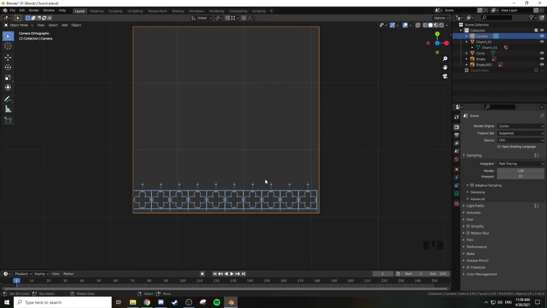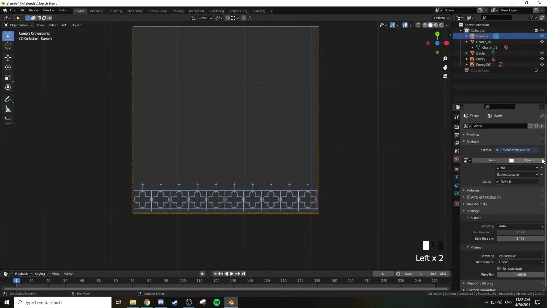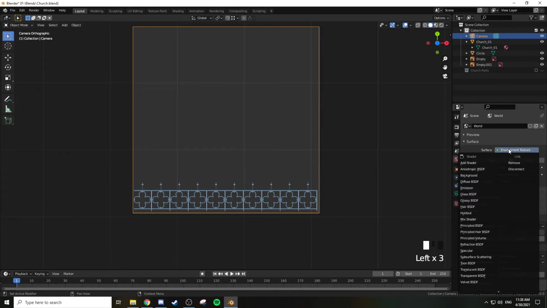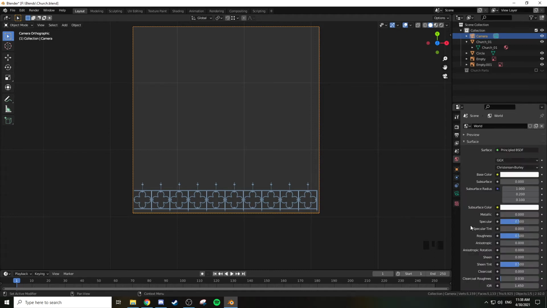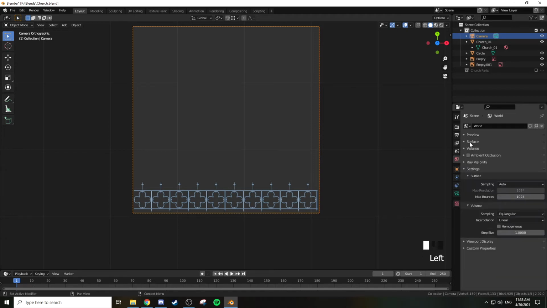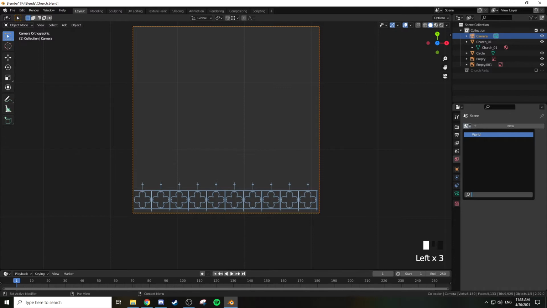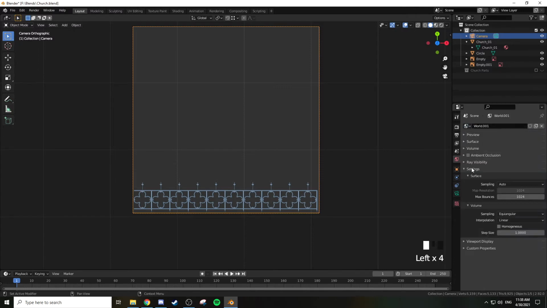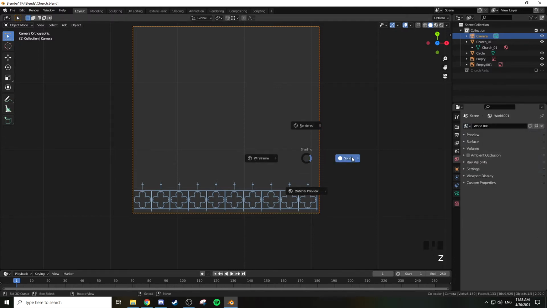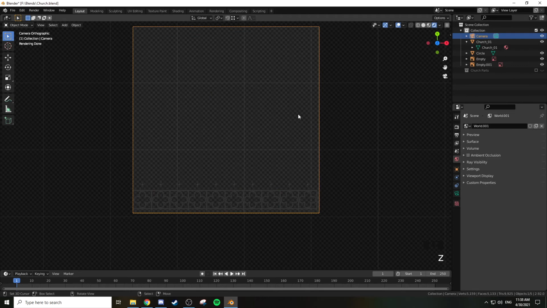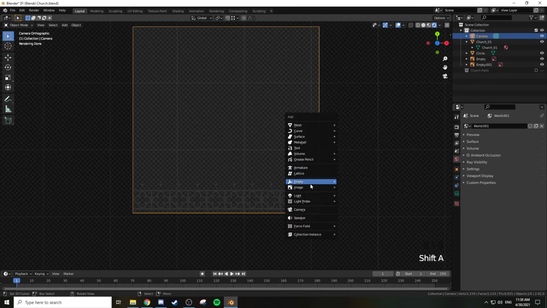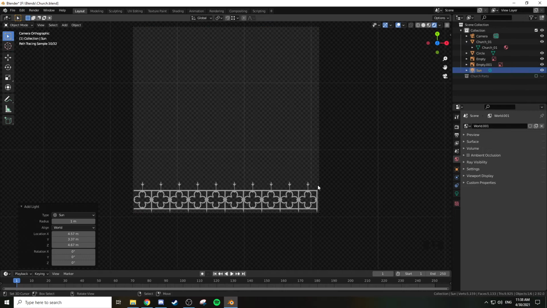And now we don't want the world lighting that I put in here because I was using some HDR stuff, so we'll take that out. Environment texture, we'll just do principled. Actually, let's delete that, press X. Just create a new default world. See what that looks like rendered. Okay, there's no lighting. Let's press Shift A. Let's add a light, sunlight.